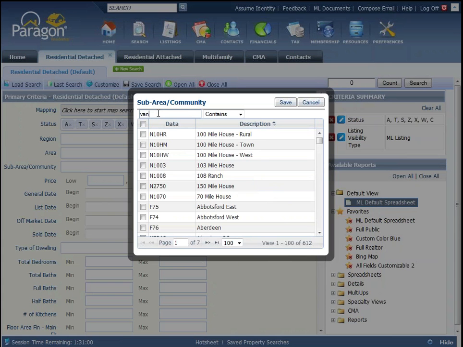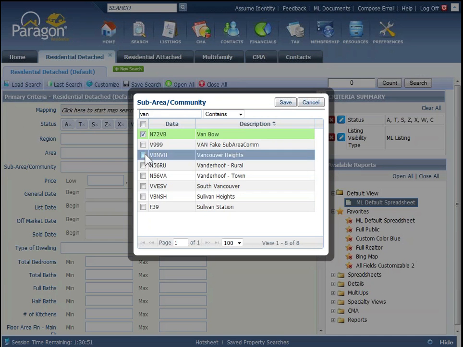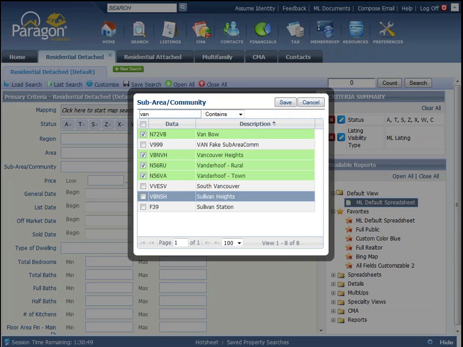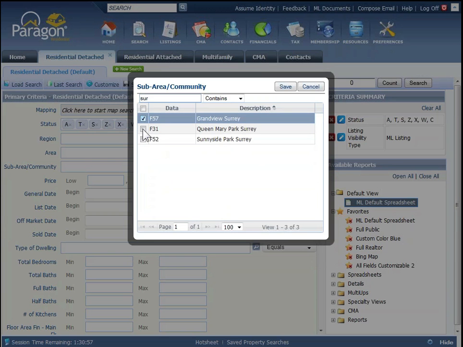I'm going to type in a couple characters, VAN, and notice by doing that, Paragon's going to go out and find any value that has VAN in them. It includes Sullivan Heights as an example. So by coming through, I can then choose as many different values as I want. If I want to find something else, maybe type in SUR, and by typing in SUR, this list refreshes. I'm going to choose a couple more values.